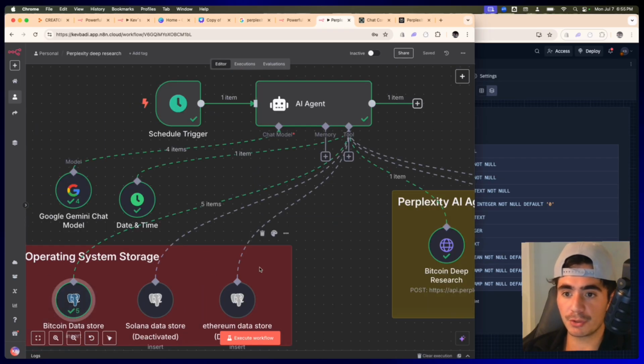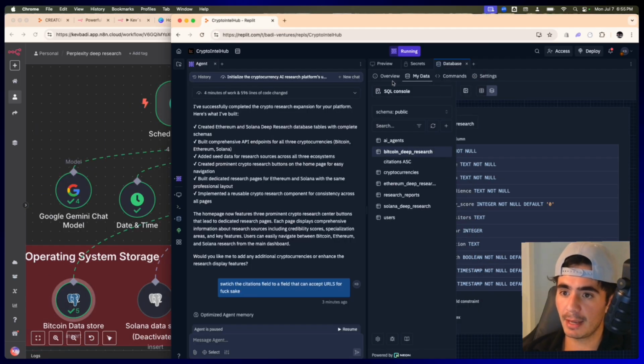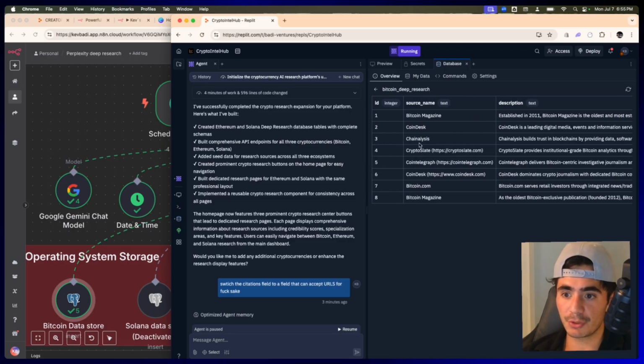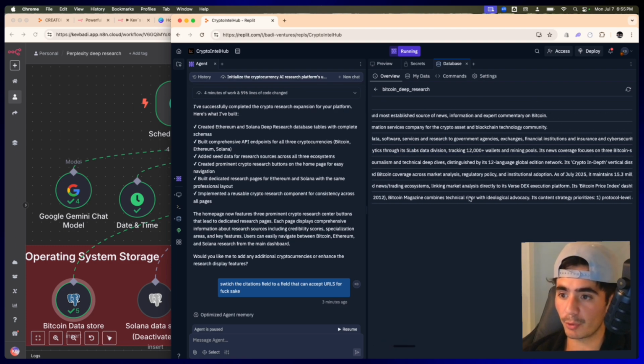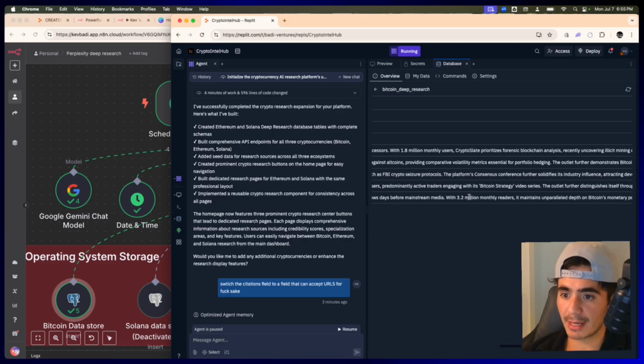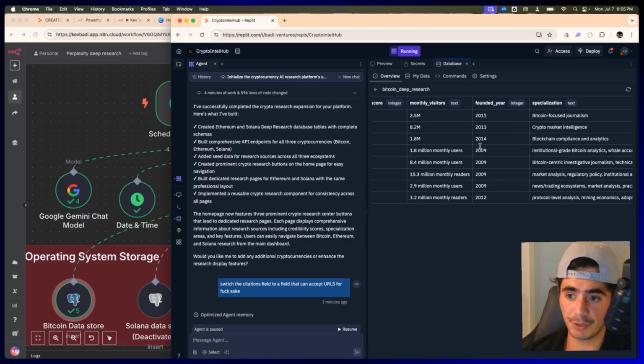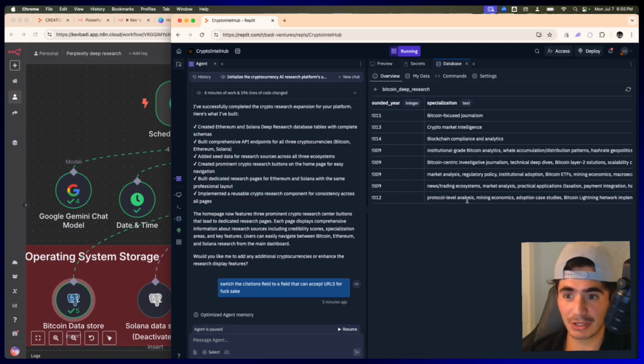And we can head over to the database on the right hand side, and we can head over to the Bitcoin Deep Research, and now we can see all of the different URLs. So we got Crypto Slate, Cointelegraph, CoinDesk, Bitcoin.com, and Bitcoin Magazine with the entire breakdown for the month of July, and then also the year that the company or the resource that we sourced from was founded, and how many monthly visitors are actually visiting these different pages. So the detail on this is pretty ridiculous, guys.